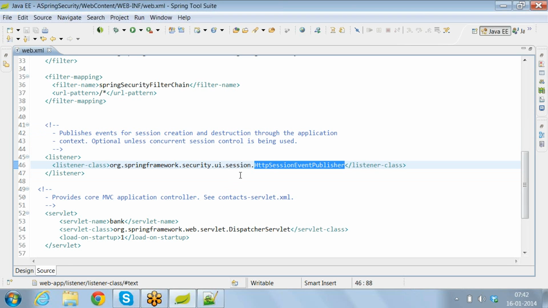What do we mean by concurrent sessions? Concurrent sessions. Parallel sessions. So what will be the issue with concurrent sessions? Okay, we'll discuss it, don't worry.